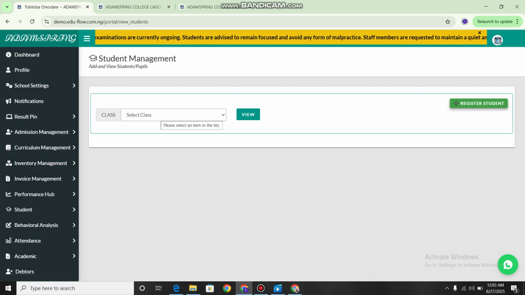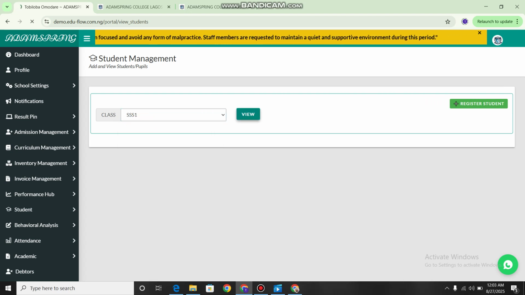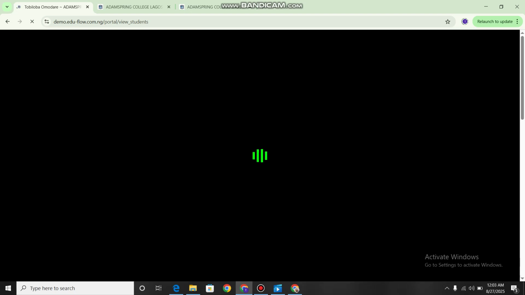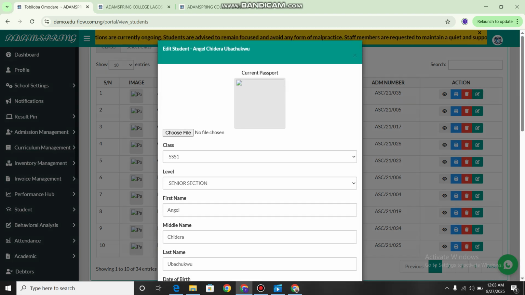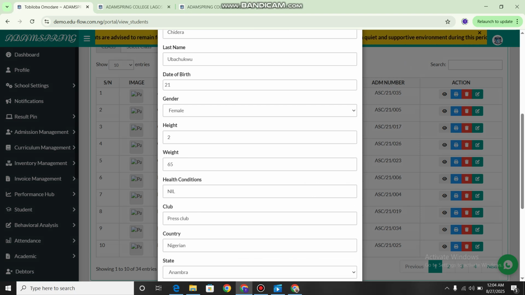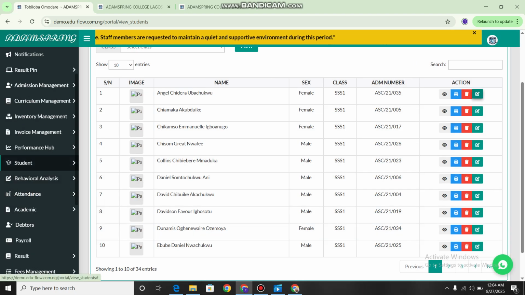So if you want to view all the students in a class, just select the class there, then you click on view. So to list all the students in that particular class, as you can see, the image. That's why when you are enrolling a new student, you need to add the student age, the sex, you have the class, admission number, and so on. If you want to edit any student information, just click on this edit button here, so you can easily edit all the student information that you've inputted. So that's that on students.